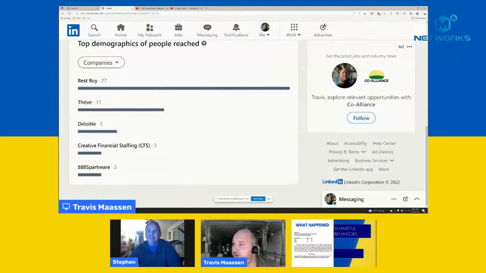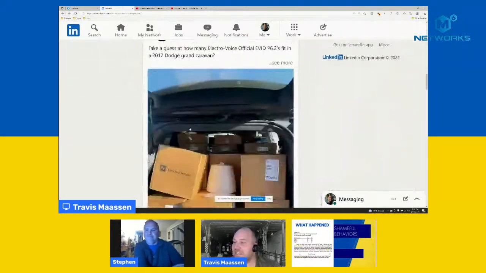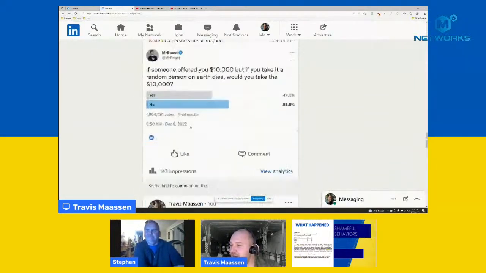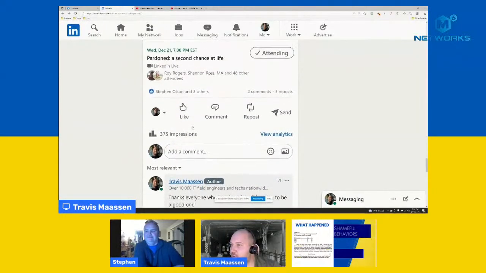Look at these three companies right here. This is the one that our buddy Luke works at, so a bunch of people from his company saw it. Deloitte is one of the biggest worldwide IT consulting companies in the world. And Best Buy, that goes without saying. So there's a lot of stalkers on LinkedIn, I guess.